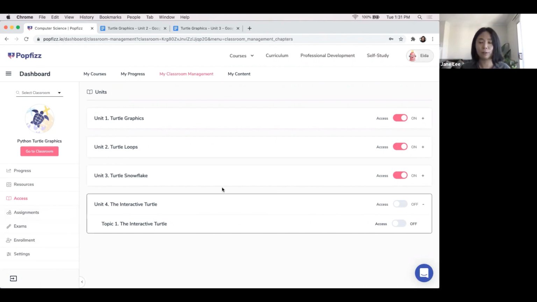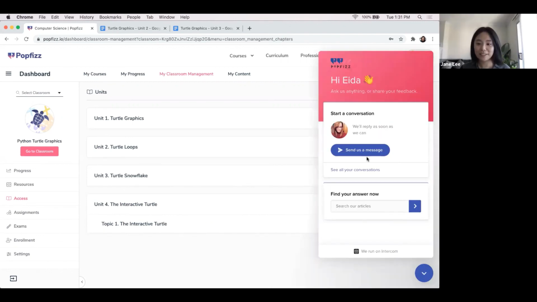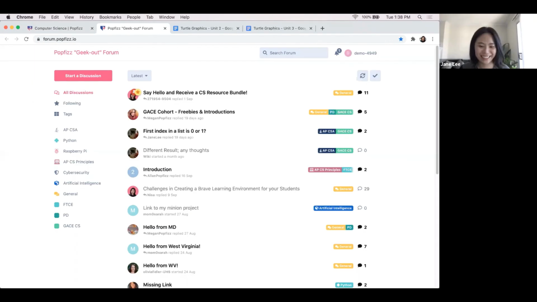And one more thing that I want to show you here is this button in the corner. So we take great pride in our support. So you may have noticed that our response time is less than 5 minutes. If you get stuck, feel free to talk to us here.